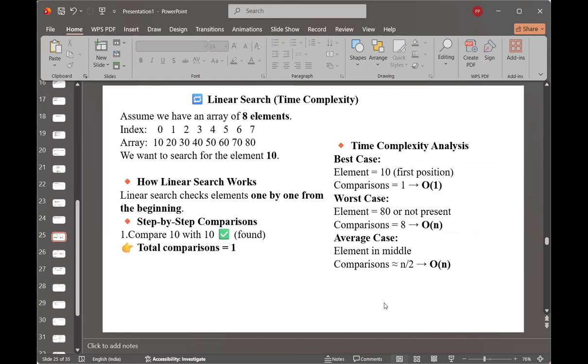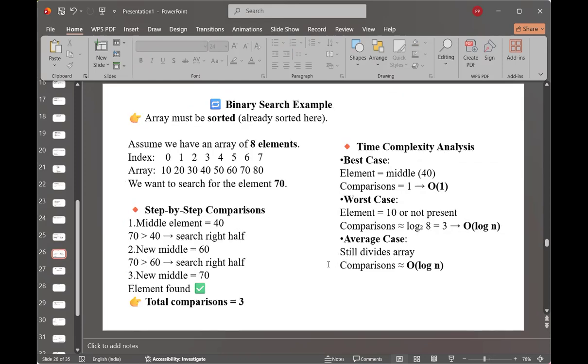Let's talk about binary search time complexity. As we have already discussed binary search in my video, please check that video also. I will paste the link in the description. You can just click and watch it. Then you will get a clear picture of what binary search is and what linear search is, and where we have to use binary and where we have to use linear search.